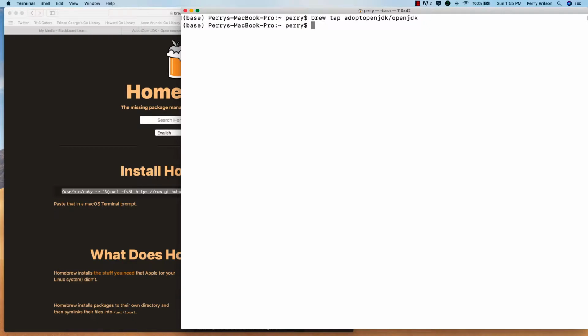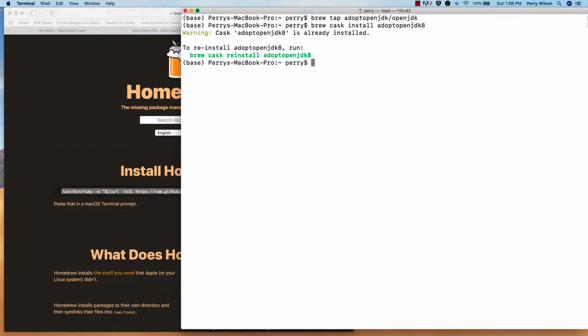This may cause Homebrew to apply updates. It didn't this time because I've recently updated. And now that we've got the cask open, we can do operations on it. So we're going to install AdoptOpenJDK 8. And it's telling me it's already installed.